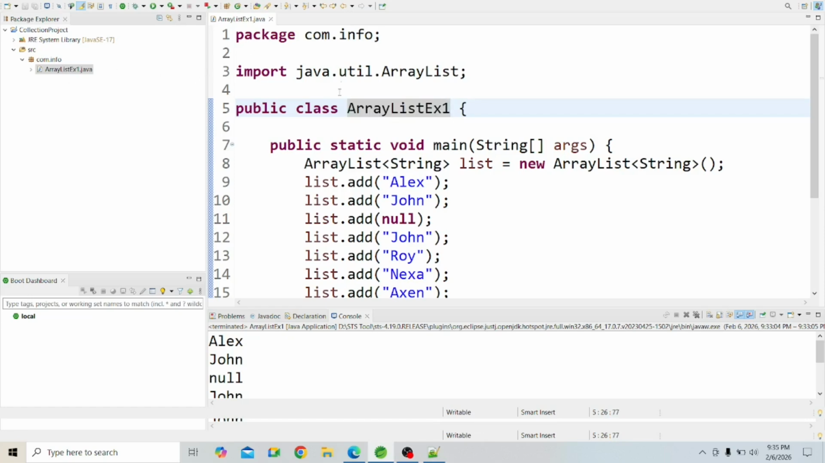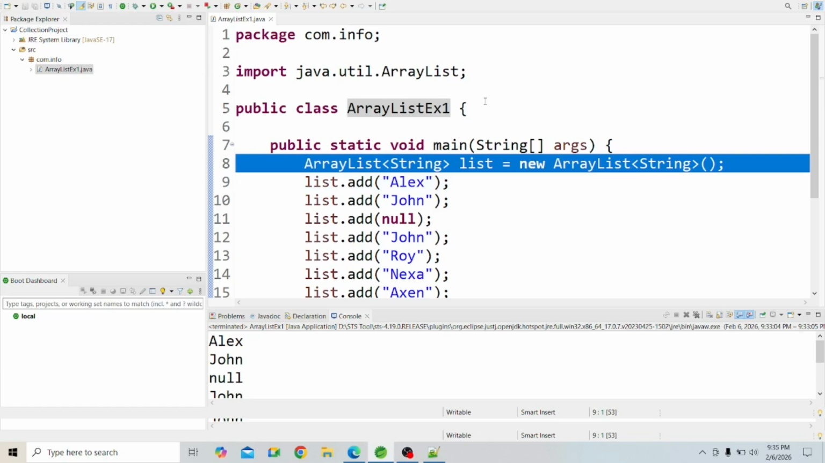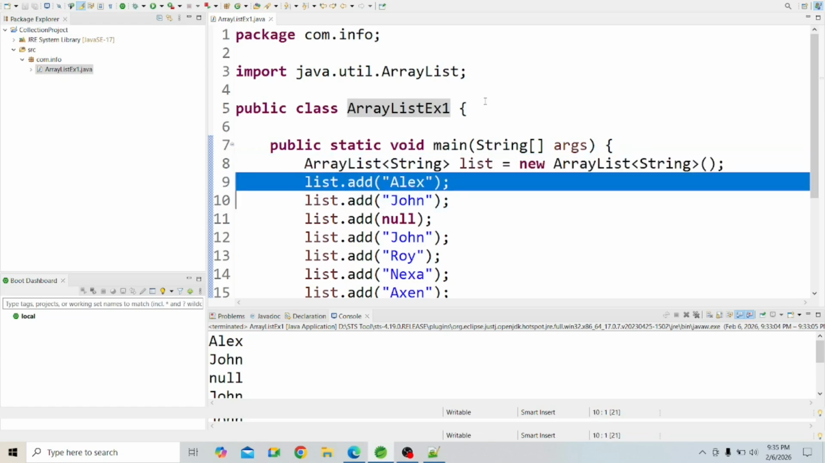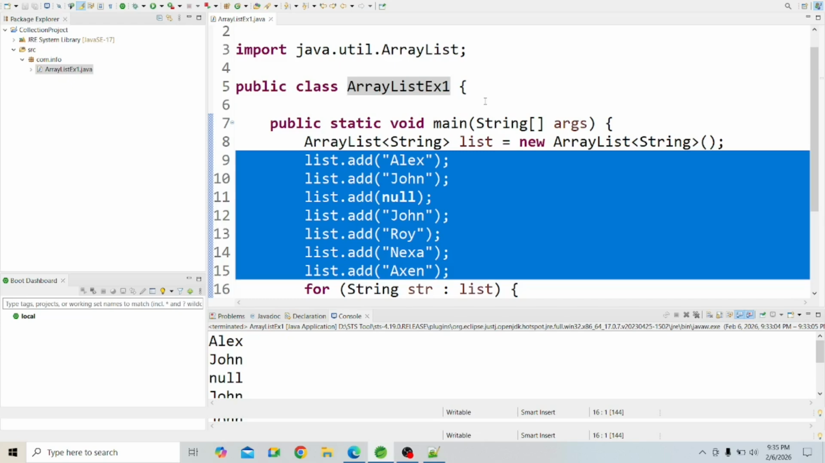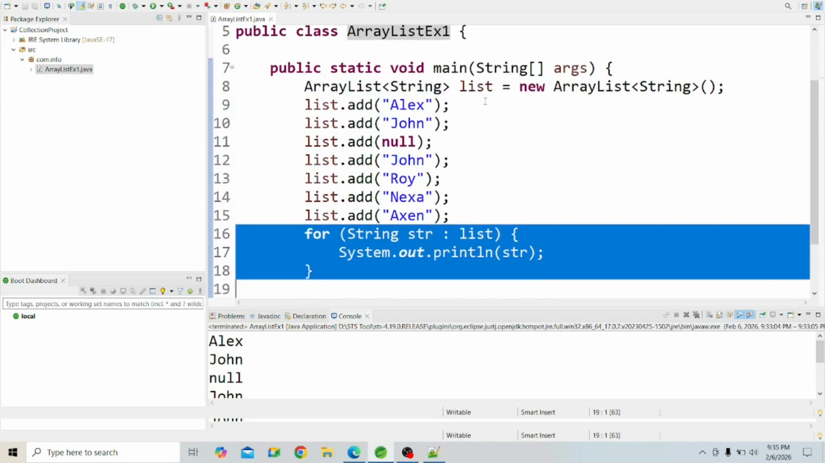Then we created one class, and inside that we took the main method. After taking the main method, we created one ArrayList object, and inside the ArrayList object we added some string data. We took names like Alex, John, and we also took duplicate names, which is also allowed by ArrayList, right? Then second, we took null, which is also allowed, and then we printed with the help of a for loop. In this video we discussed these things.